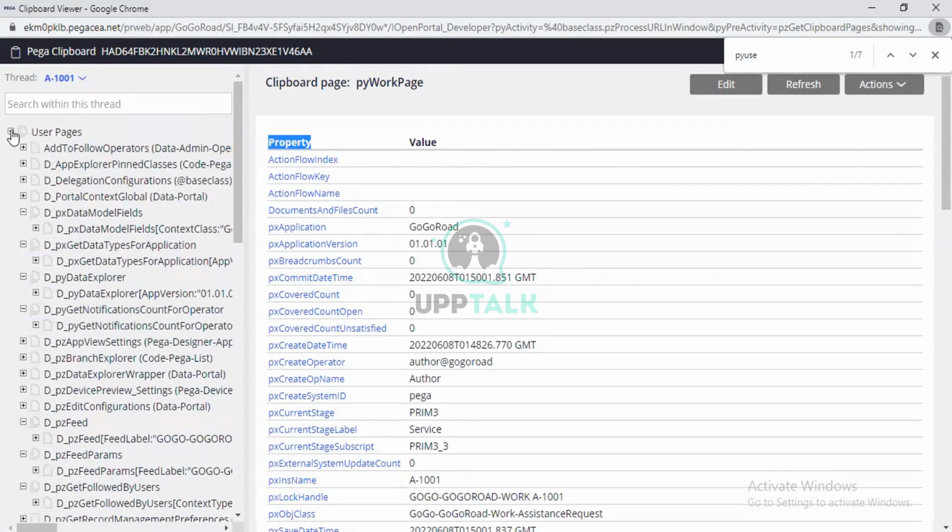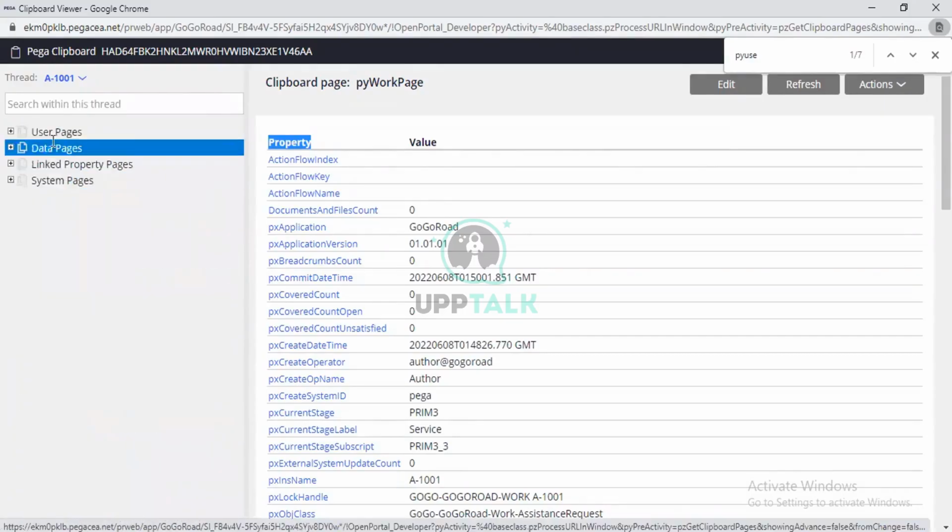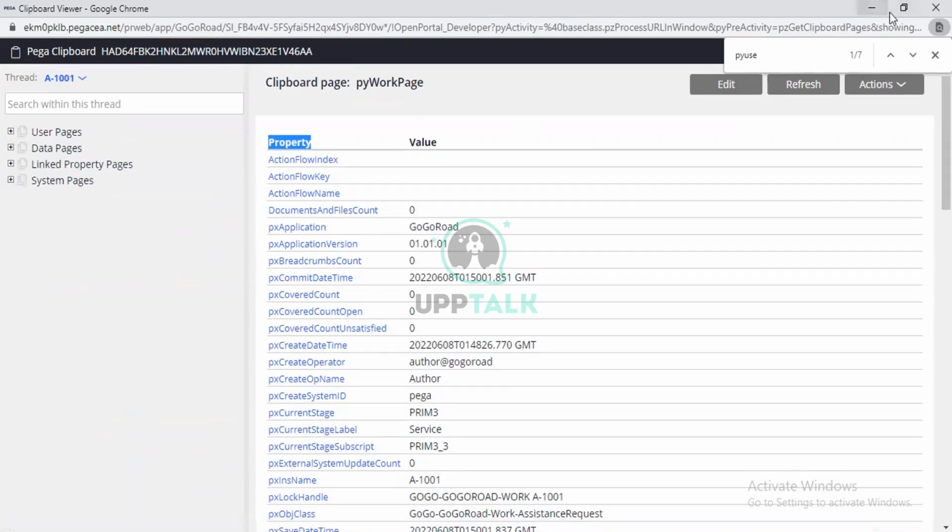You take a note, this is an interview question. Types of pages in a clipboard, 4 pages. You can take a screenshot also if you want.